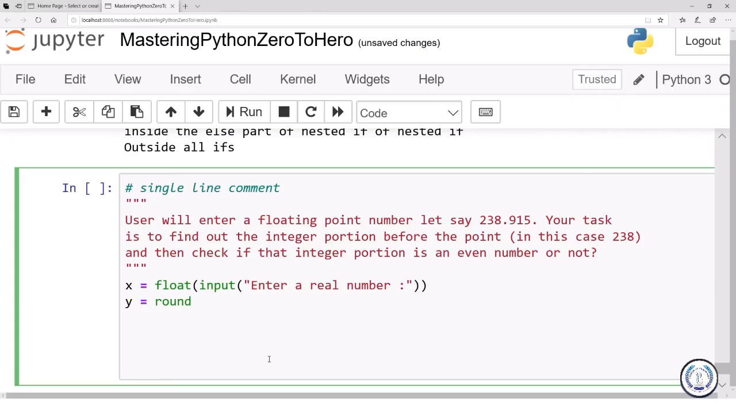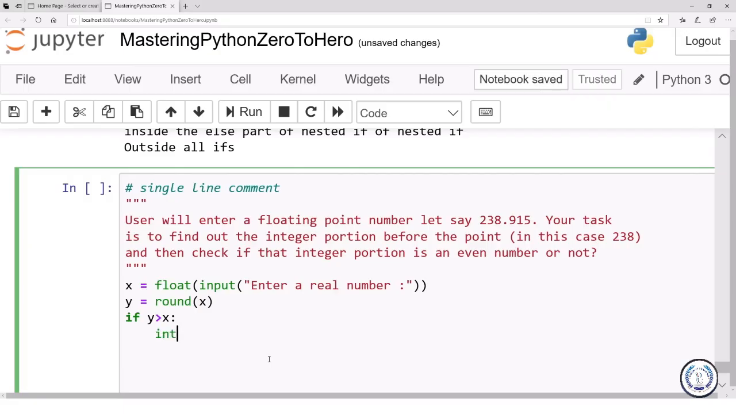So let's say y = round(x). Okay, now y contains the rounded value of whatever x is. We are now assuming that x is positive. Then, if y is larger than x, that means we moved up, the round goes up. In that case, what we do is we just subtract the integer portion.